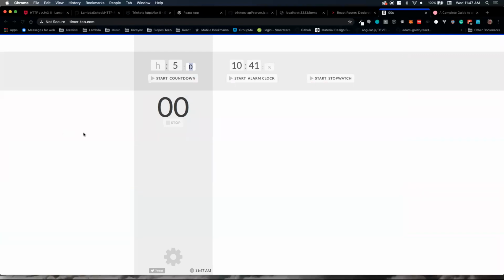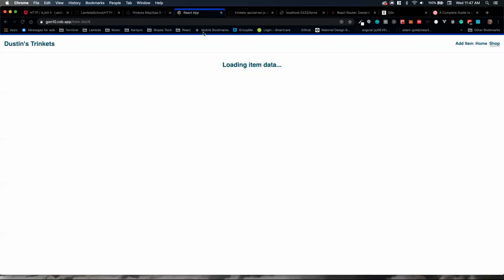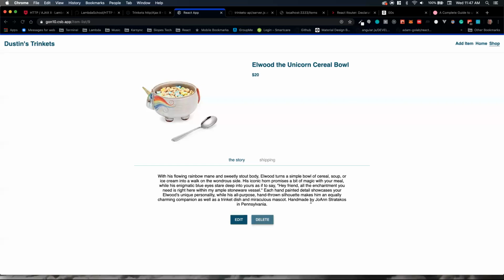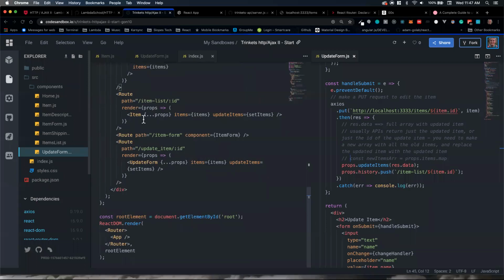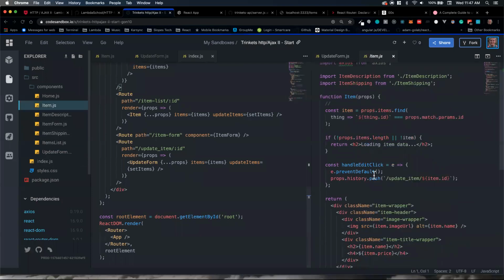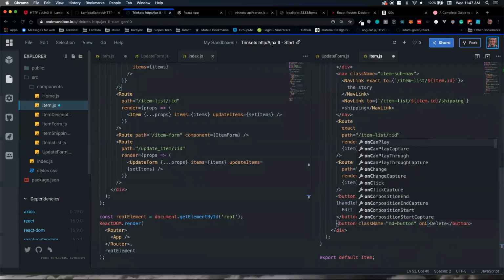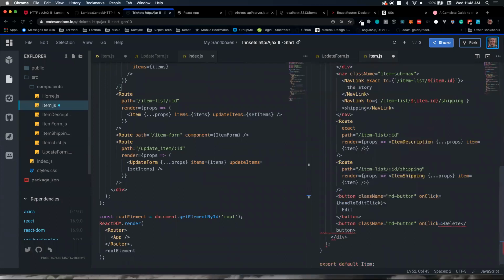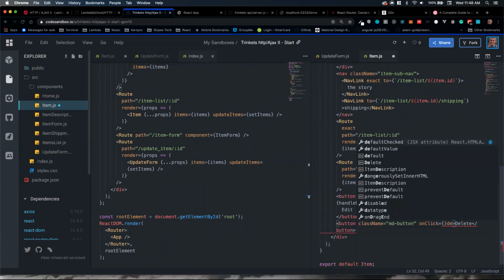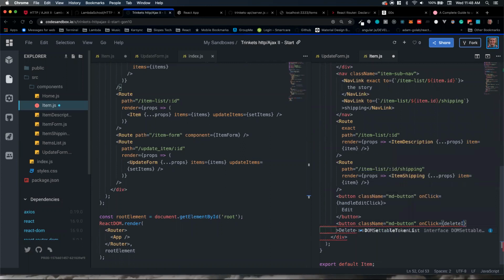Okay, last part, here we go. All right, so the last thing we want to do is delete things. All the power. Okay, so let's go to our item here. So we've got our delete button. We're going to add an on click that is going to say delete. Why is typing hard? Delete item.